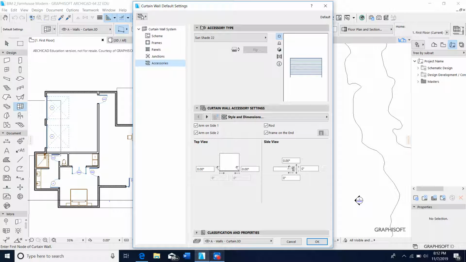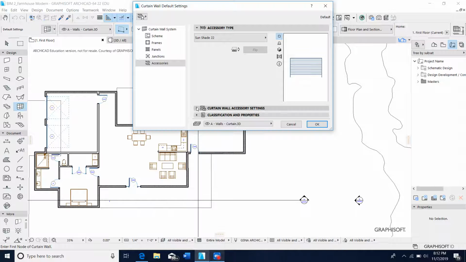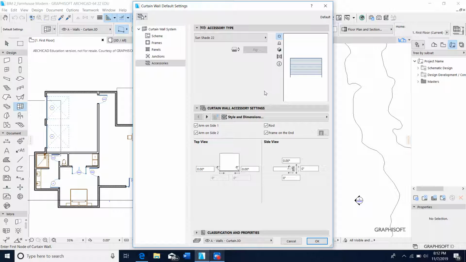There's also accessories that can be either downloaded from the internet, or there's a couple that are preloaded on here. There's a cap, there's different anchors, there's a sunshade, and online there's plenty of accessories to be downloaded for your curtain wall as well.